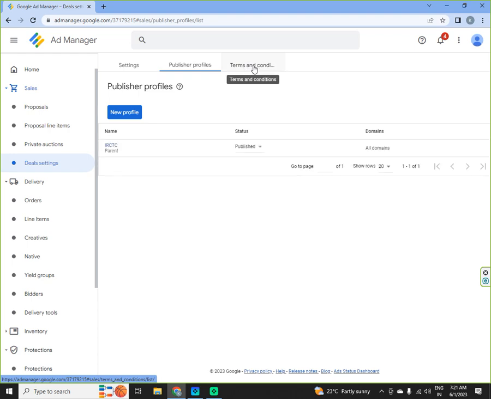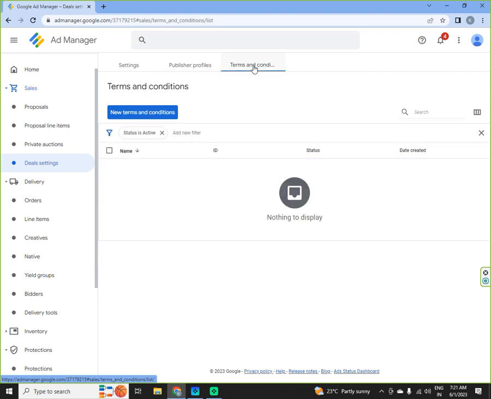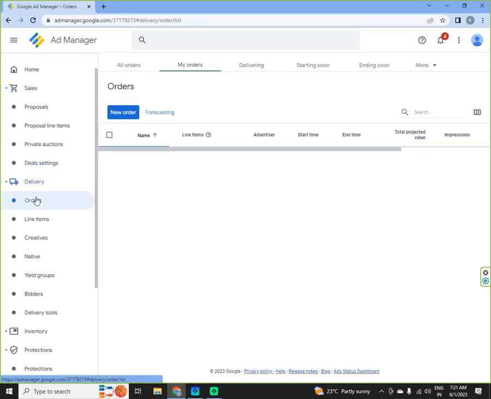So it is the publisher profile of the publisher. Then these are terms and conditions. There are no terms and conditions as of now. Then you have to go in the delivery settings. You have to create an order.